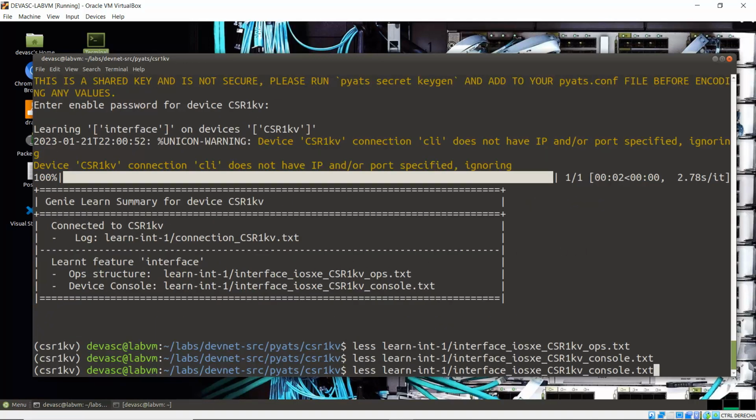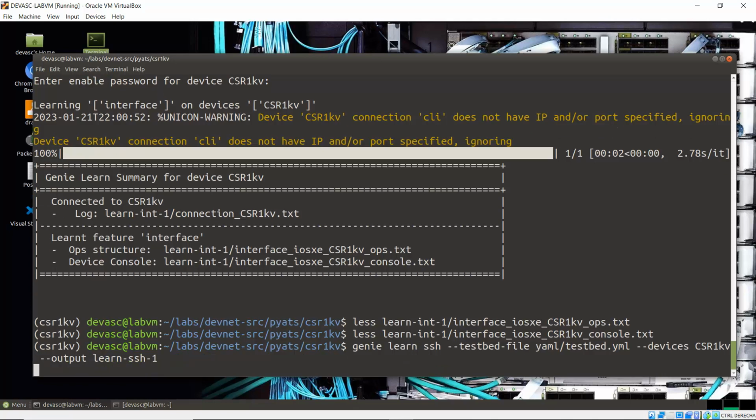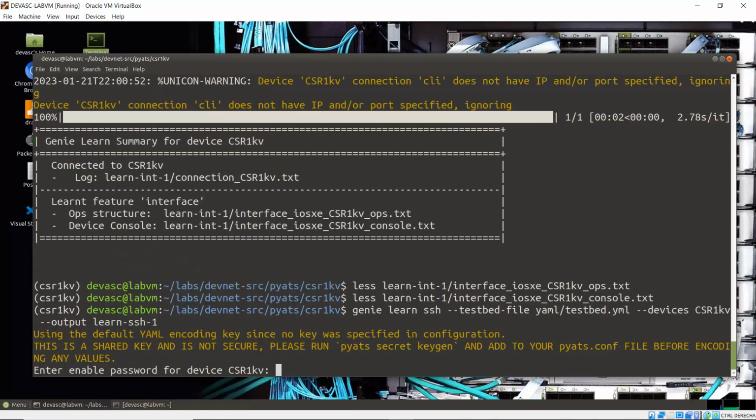Or also you can learn about all features. All. Okay, but be sure to place in another directory. But I will try SSH. Learn about SSH on my router. Use the same testbed, the same devices, and another directory called learn SSH1. Enter.